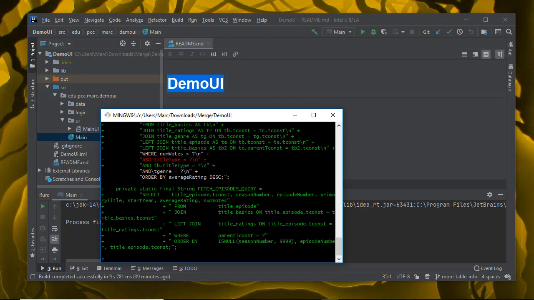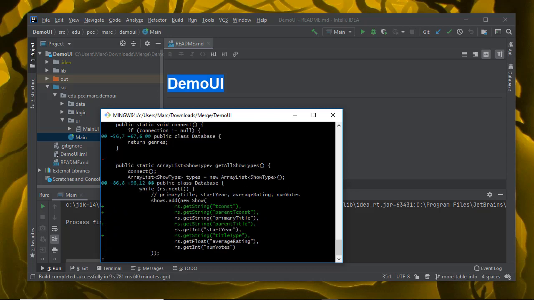I'm joining to a new table that has information about the series that a TV episode came from. So I'm basically joining with Title Basics twice now instead of once. And so I have to prefix that with the table name. And there's also another query added in the database to fetch episodes given a series.